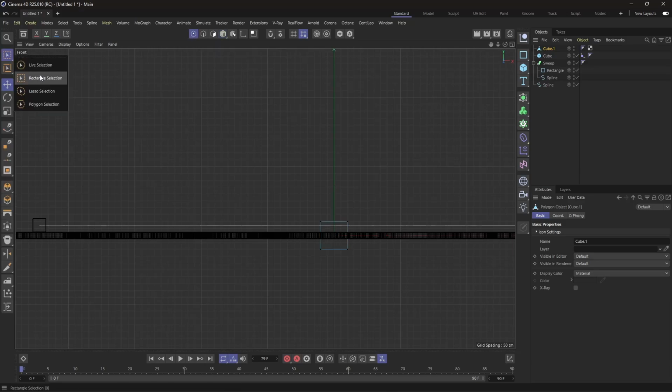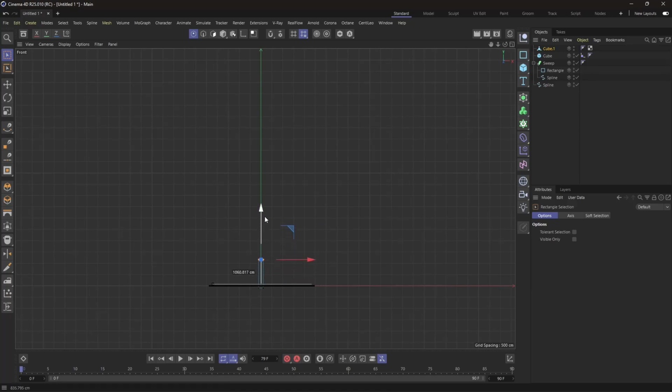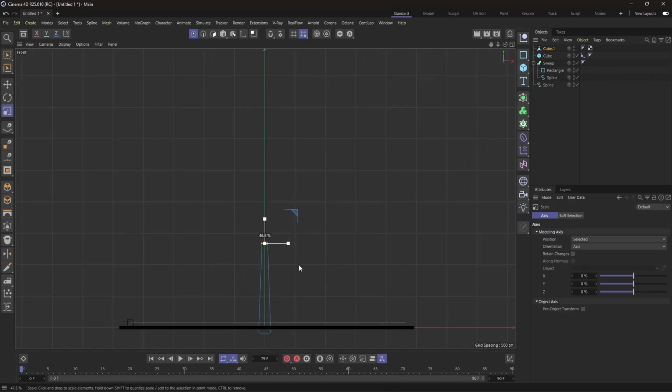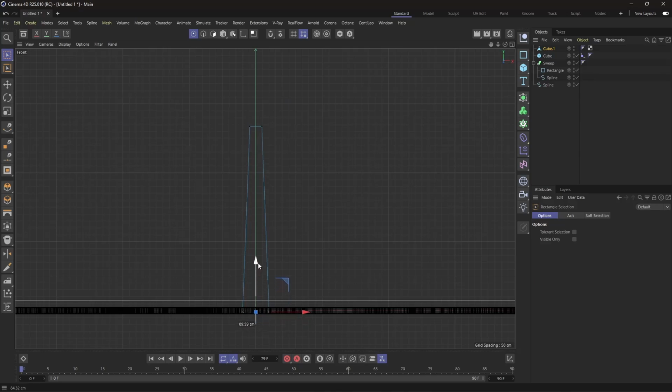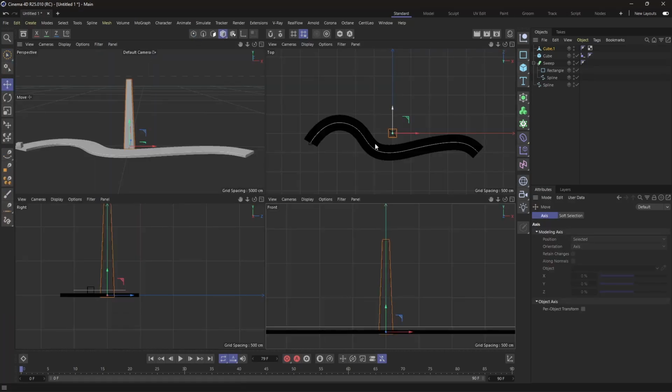We take the rectangular selection tool, select the top like this and move it up, and then scale it down with the scale tool to get this shape. Then take the rectangular selection tool, select the bottom and move it up so that it matches with the road we created earlier. Then go back to the object mode.